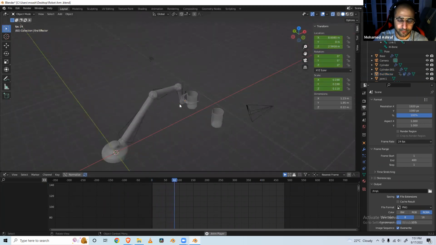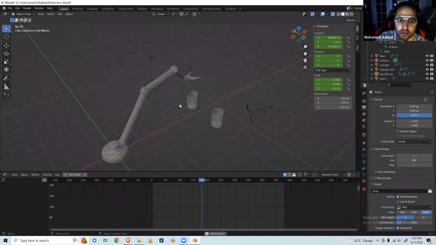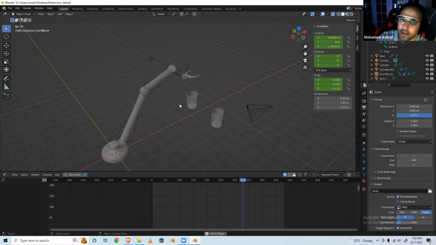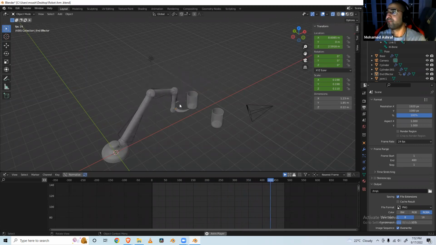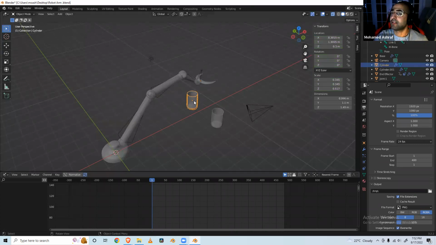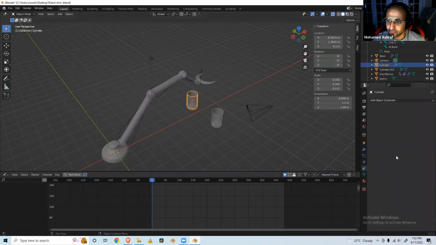So what do we have? It grabs on, picks it up, moves it to the other beaker, pours, reverse pours, puts it back, expands. Yep. Okay. Last thing we need to do for the animation is the beaker. We need to make the beaker get picked up. How do we do that? Well, we can animate it as well, but an easier thing to do is to add a constraint.